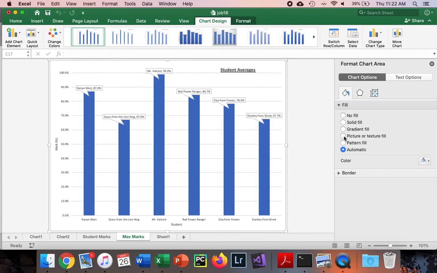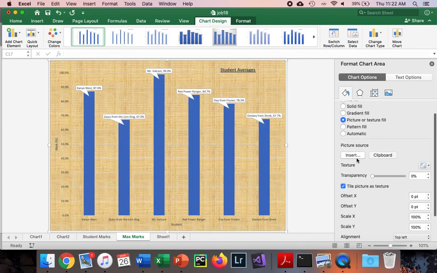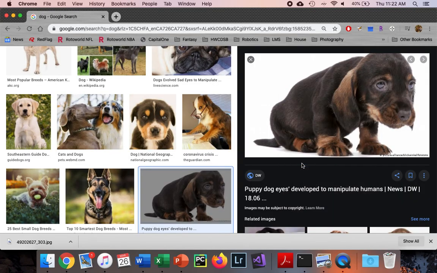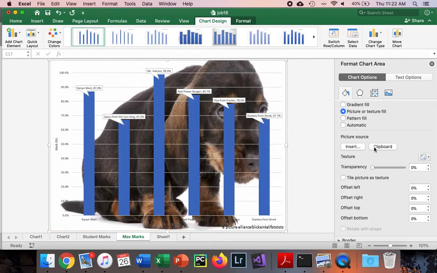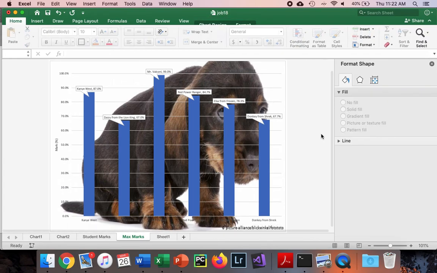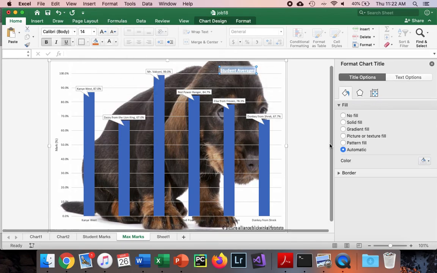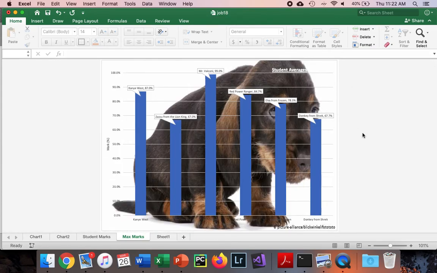So I can go up to fill, and then if I go to my picture or texture fill, I'm actually going to take a picture, and to make it nice and easy, if you copy this image instead of saving it, it might even be easier for you because you can insert it directly from your clipboard. So if I click on clipboard, oh damn, that looks good. And then we have our dog friend in there for us. Now you might notice that some of the font doesn't show up, so you might need to change that. That's okay, we can change that to white, and now we see our nice little student averages there. And that is job 18, a difficult job, but if you got it done, good work.